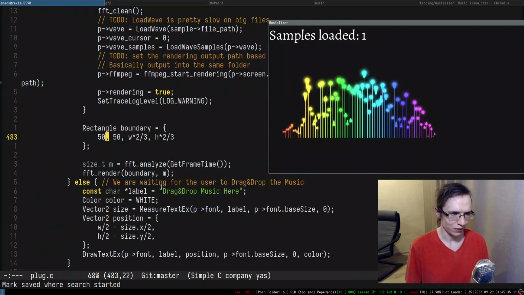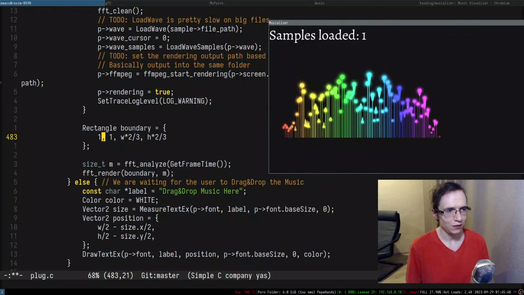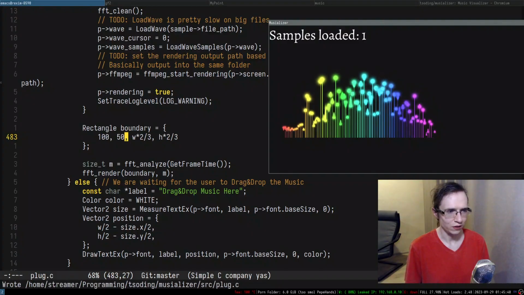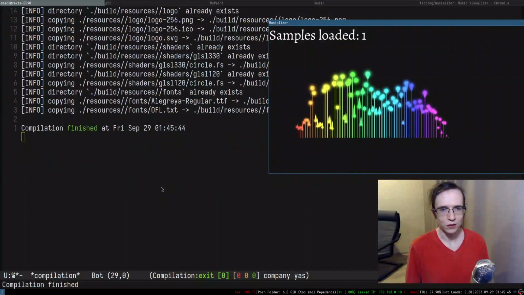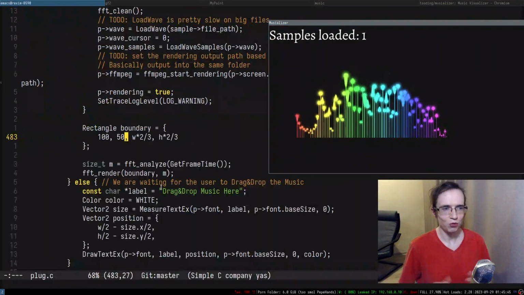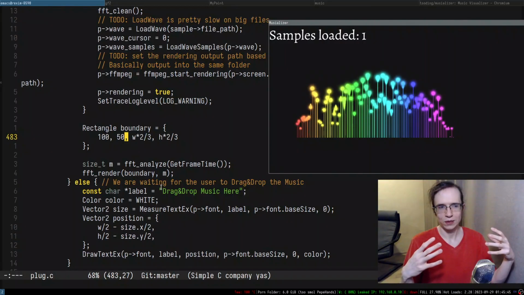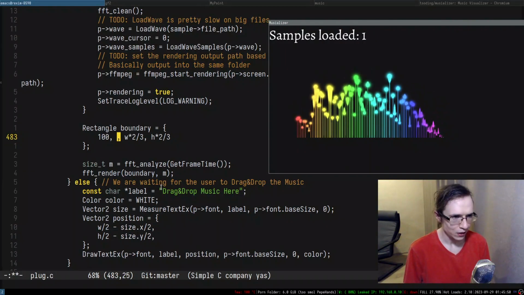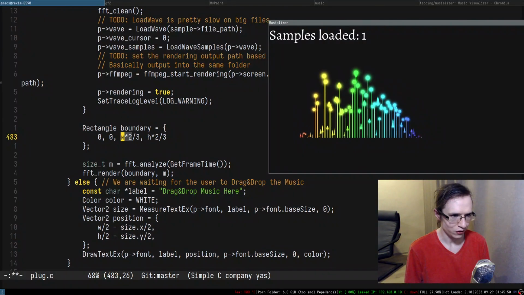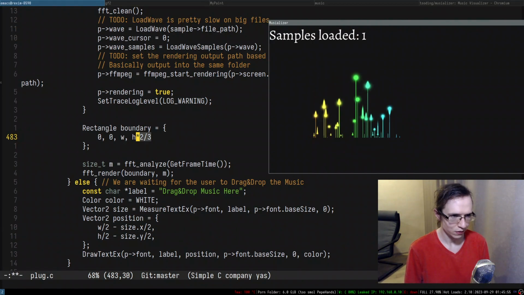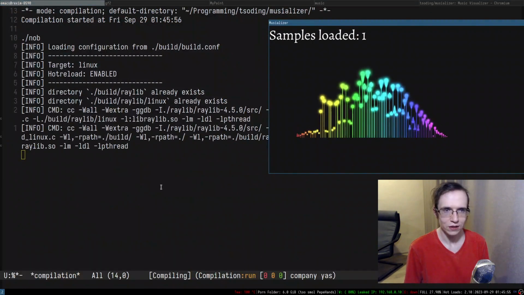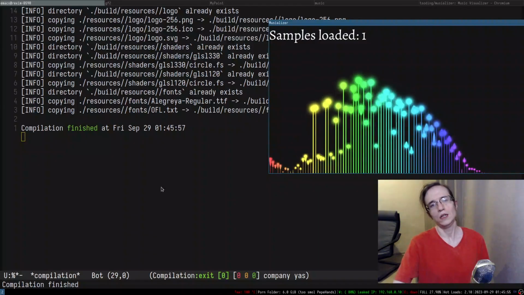So I think it was like this. I can make it even something like 100, but this one is going to be 50. There we go. As you can see, I can move the whole thing now. And I can go back to just the full screen. So this is going to be just the full screen. And there we go. That's pretty cool.